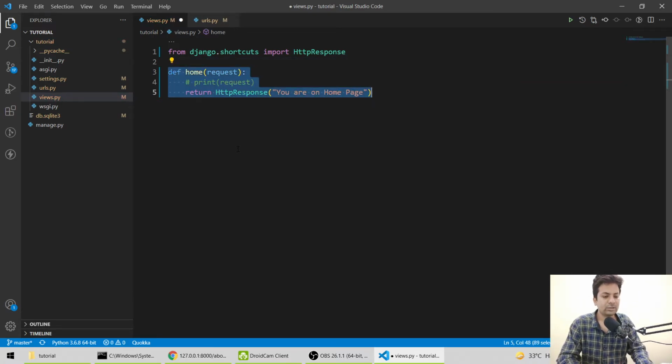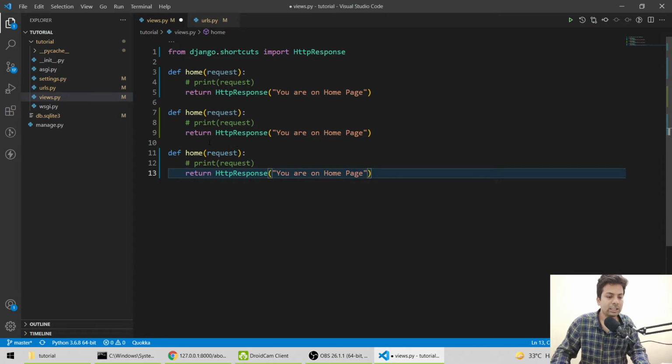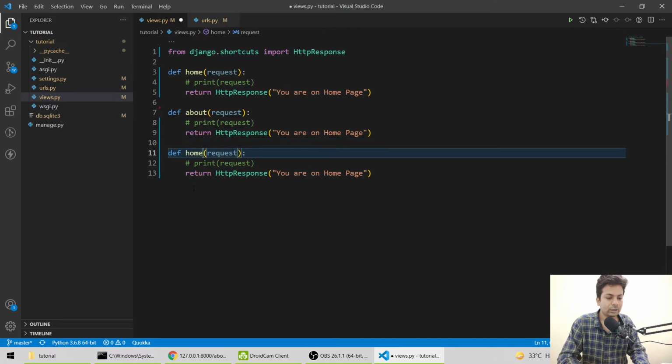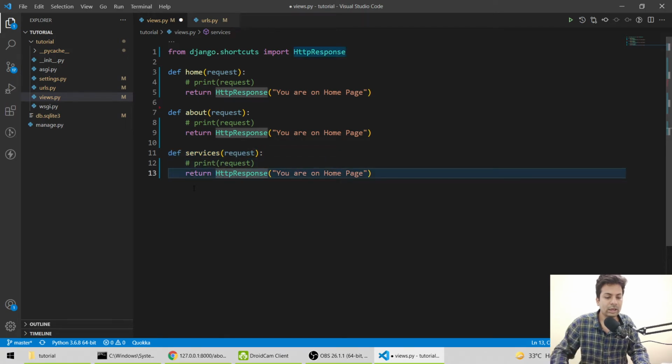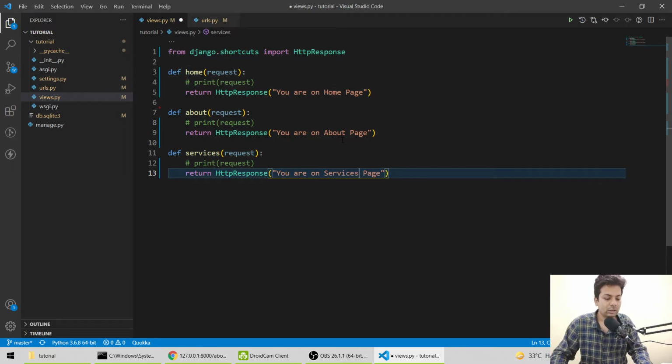I will just copy this thing, paste it. Now I'll just change it to about, and this to services, and let me change this to about, services. Okay, let me just save it.